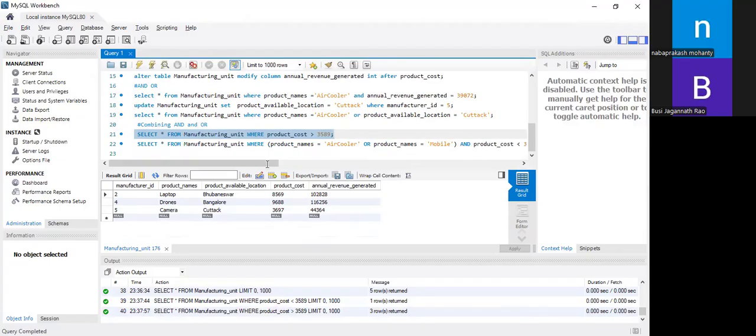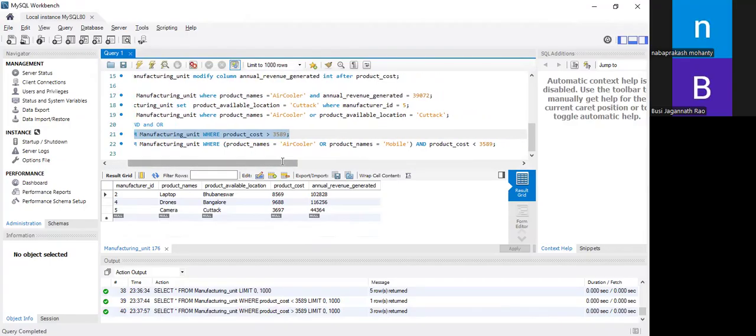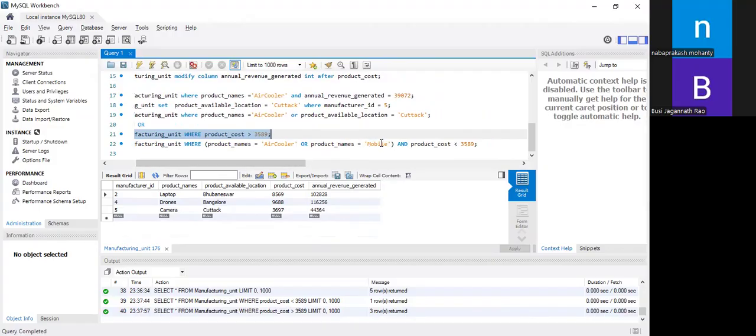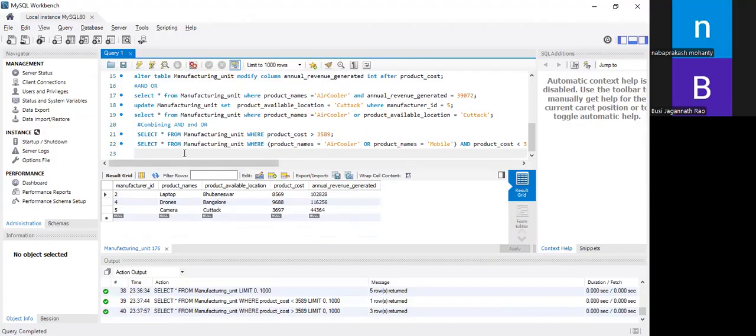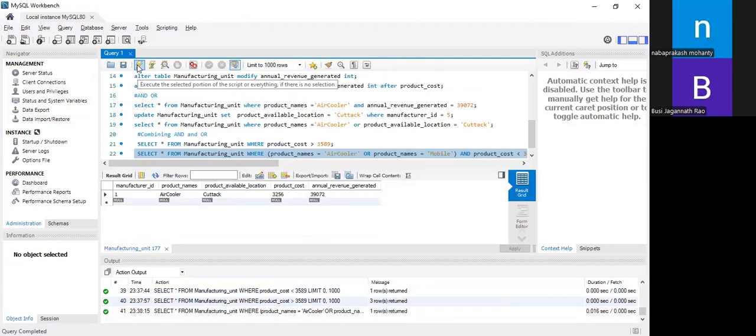So in this condition it is checking two conditions: air cooler or product name, and then again the one we are giving. For that reason, we are getting a purifier result where we are getting only one element.